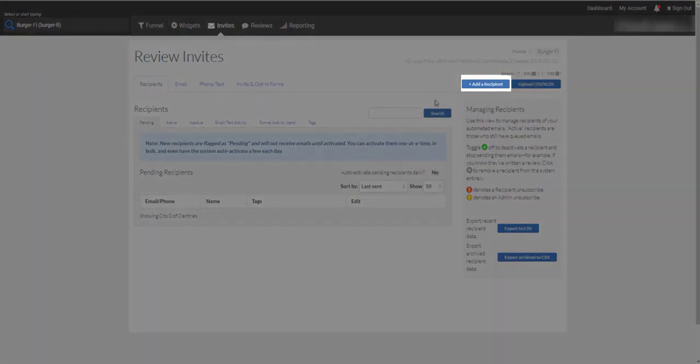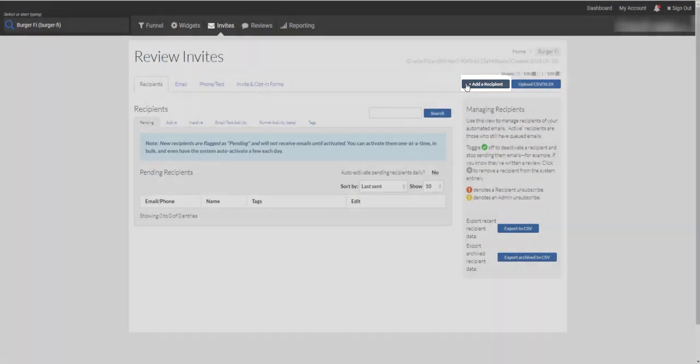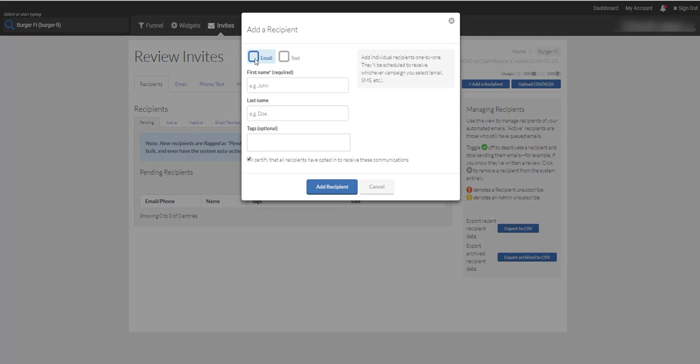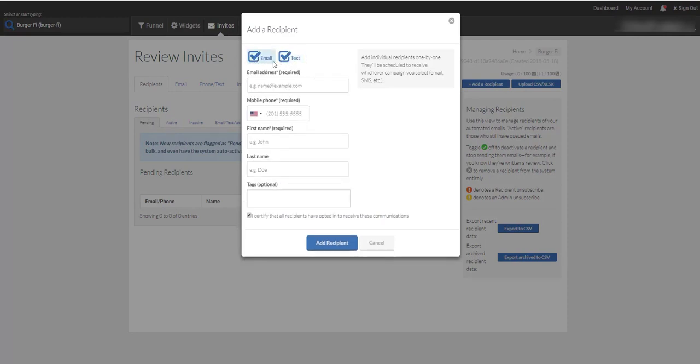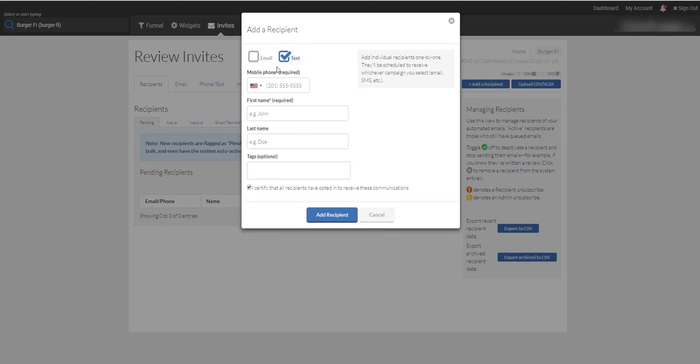To add a recipient, we want to click on the Add a Recipient button. This gives you the option to select email or text reminders, or if you'd like, you can select both. For this example, we're simply going to select text reminder. You want to input the mobile phone, as well as the first and last name of the customer. After you've added their information, you simply click on Add Recipient.